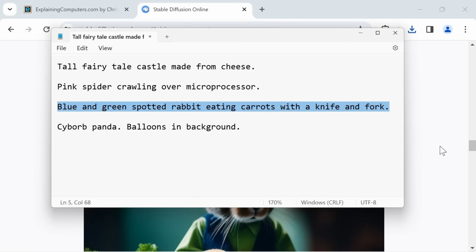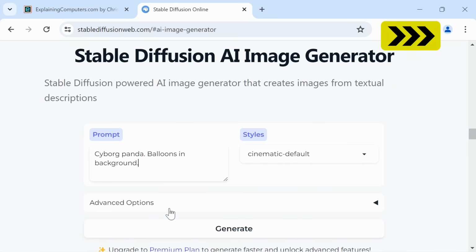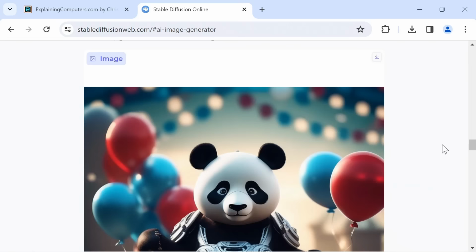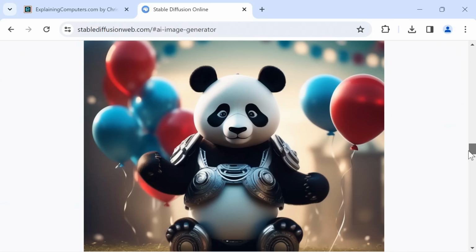And finally, we'll move on to something that should be very exciting. Cyborg Panda. That should actually be a cyborg, shouldn't it? I've typed it wrong in here. There we are. Let's try again. Cyborg Panda balloons in background. So let's put that in here. There we are. And generate. And look. A cyborg panda with balloons in background. Again, that's not bad. I'm quite impressed with Stable Diffusion Online. We haven't had to create an account, and we have been able to generate some quite impressive images.